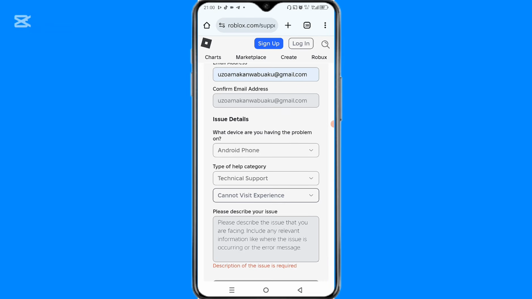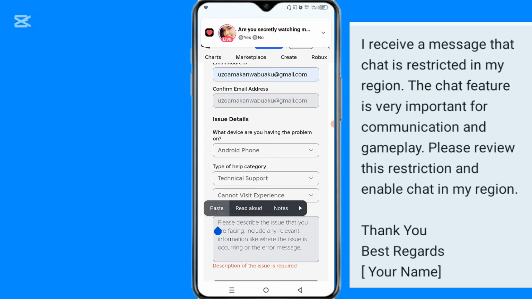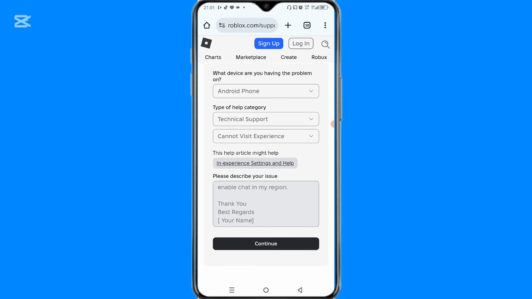Right here, you just have to paste your request or type in your request. So you just have to click on the continue option in order to send your request to Roblox, and Roblox will give you a reply within a few minutes. So guys, that is it on how to fix Roblox chat restricted in your region.